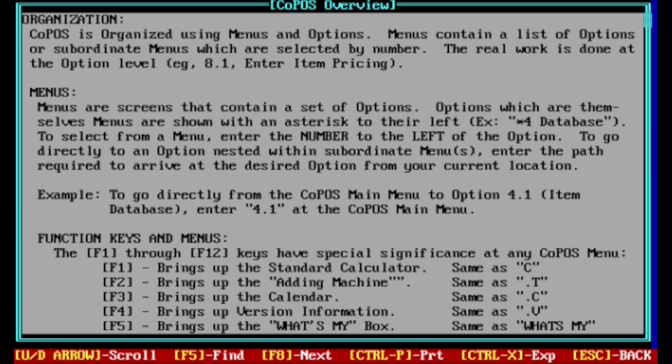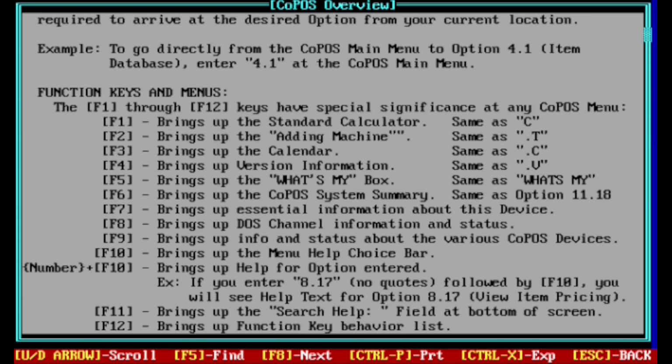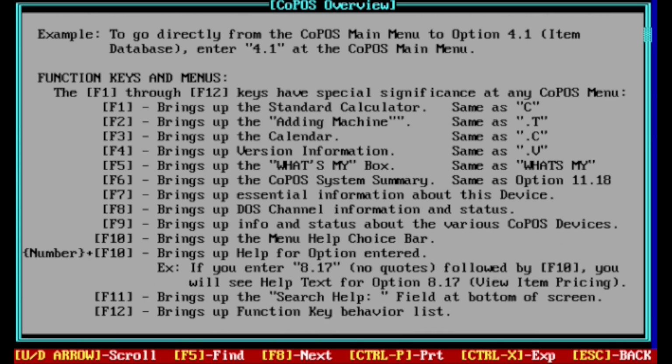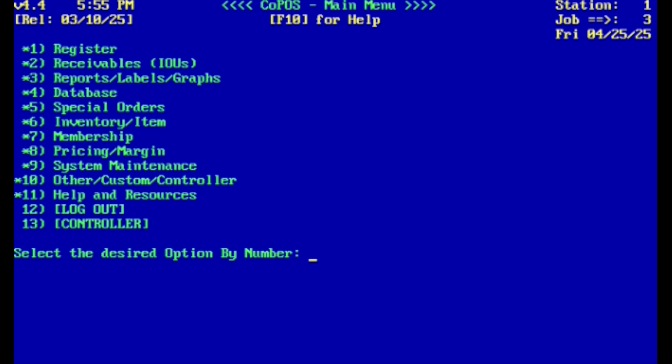Information about navigating menus, function key behavior, and abbreviations to enter in fields throughout CoPOS are found under these two tabs. Search menus and search help are great for finding the option you need or finding out how to do something. Print Doc, short for Print Documentation, allows you to print all the help text for any option or menu in CoPOS. Note that it is the same as option 11.12, Print Help Text. To go back to the menu, select the Back tab or press the Escape key or the up arrow key.